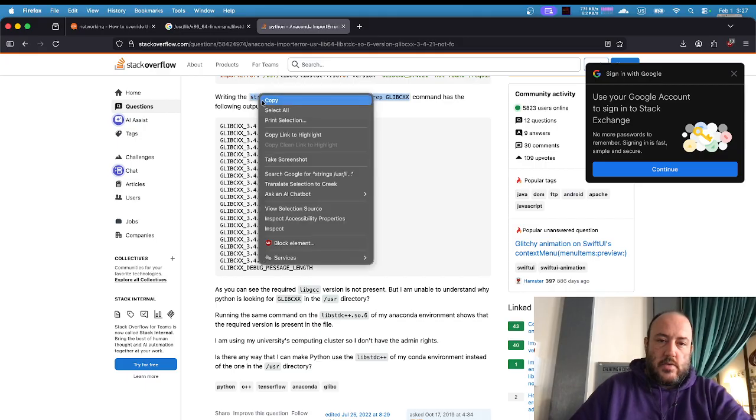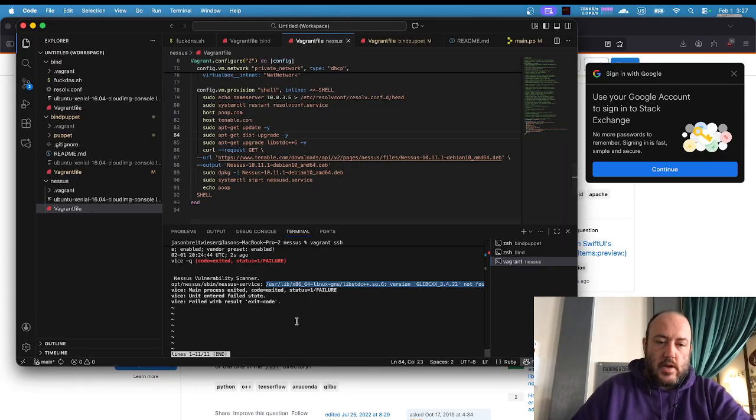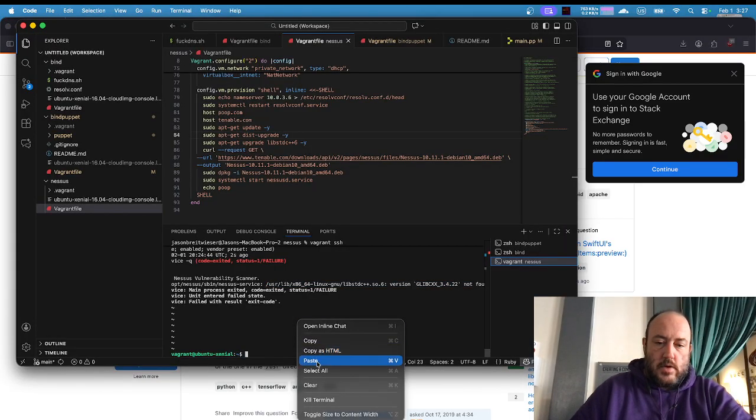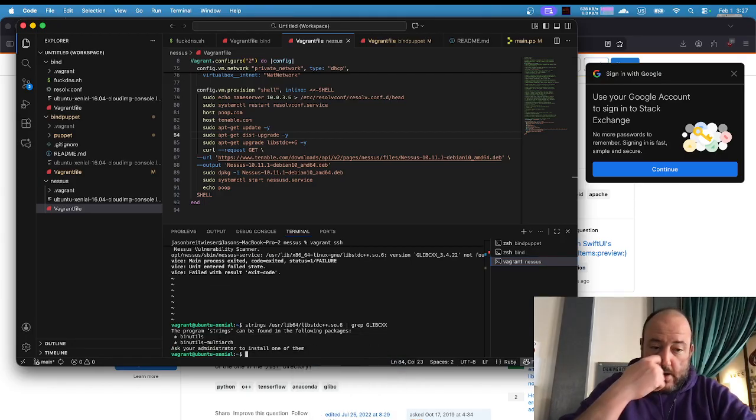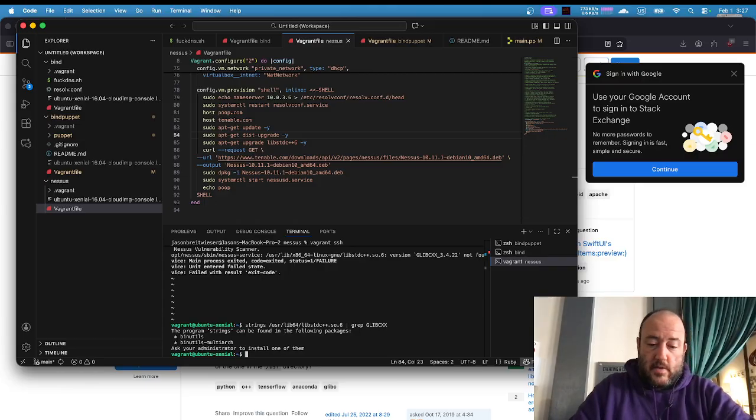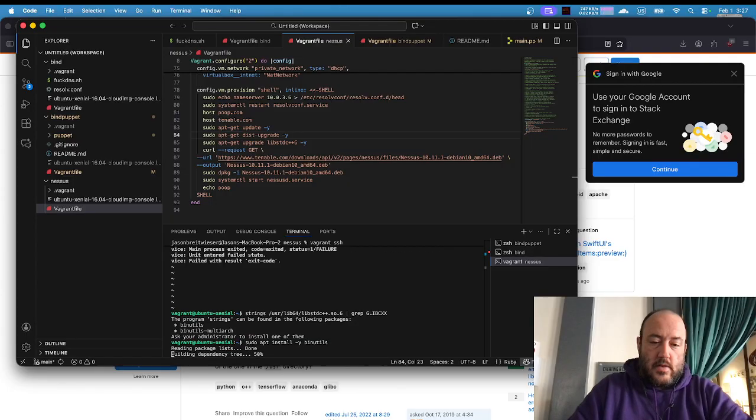Yes, logically we can do this. Let's paste. We're just running strings against the library to see what. Yeah. sudo apt install binutils.